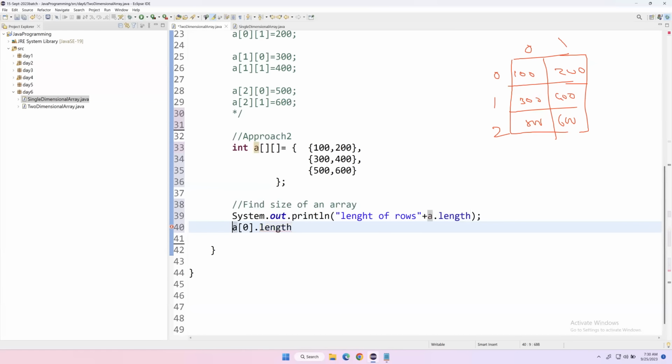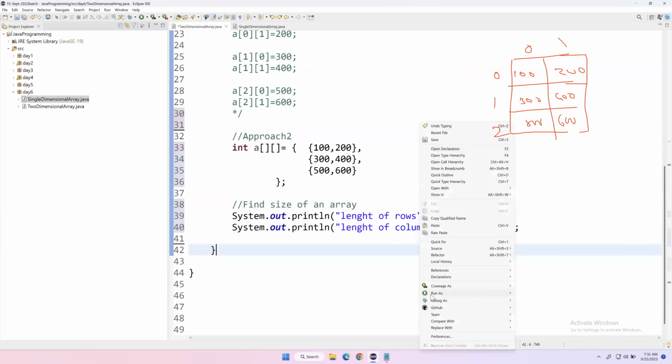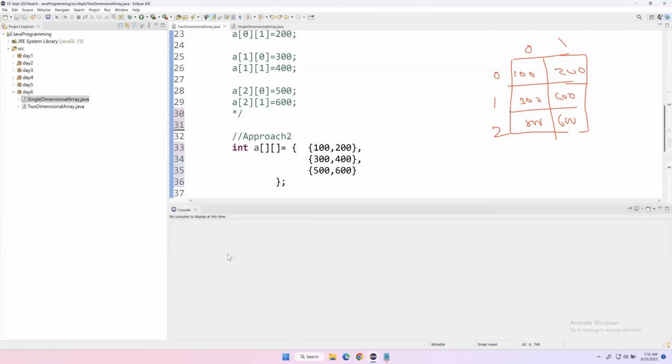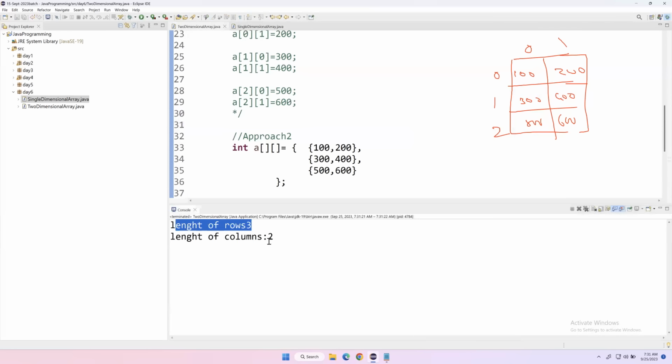So for example, let's try to print this. a of 0 dot length. And here I will write length of columns, and then concatenation. Just observe this. You can see here, a of 0 dot length. This will give you the number of columns in a particular row. When I run this, it shows total number of rows are 3, columns are 2. Right? Exactly the same thing.